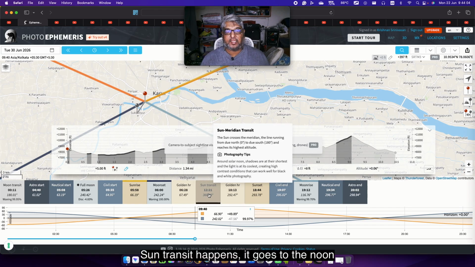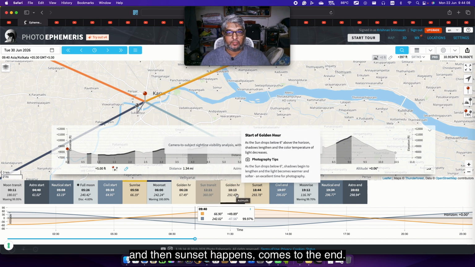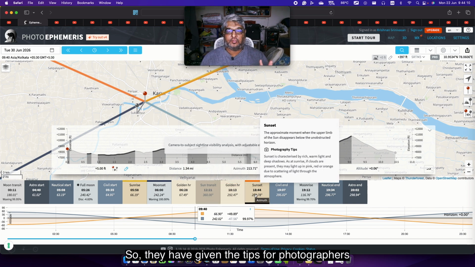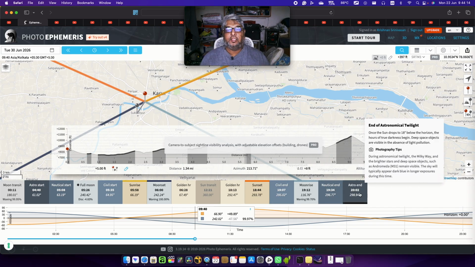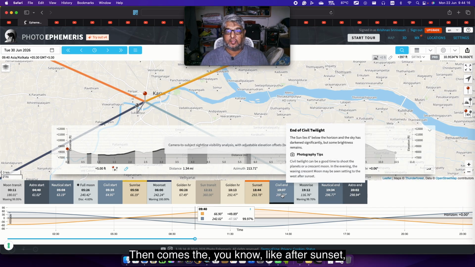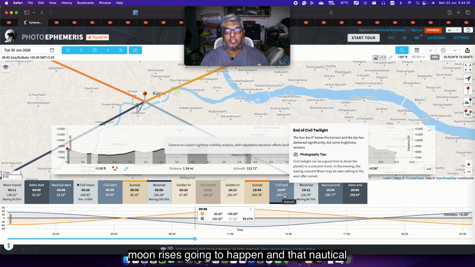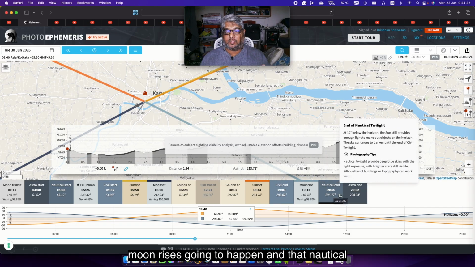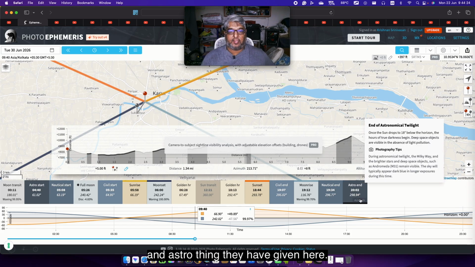And the sun transit happens. It goes to the noon, and then sunset happens, and it comes to the end. So they have given tips for photographers on what type of shots you can plan. Then after sunset, moonrise is going to happen, and they have given the nautical and astro information here.